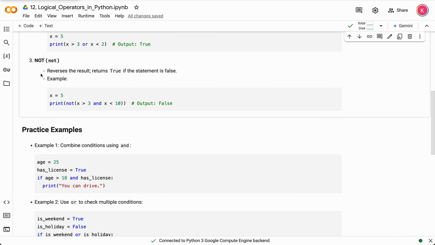3. Not operator. The not operator in Python is a logical operator used to reverse the result of a condition. If the condition evaluates to true, the not operator converts it to false, and if the condition evaluates to false, it converts it to true. This operator is particularly useful when you need to implement logic that relies on negation or requires you to check when a condition does not hold true.